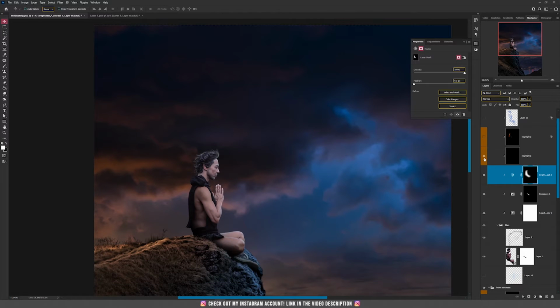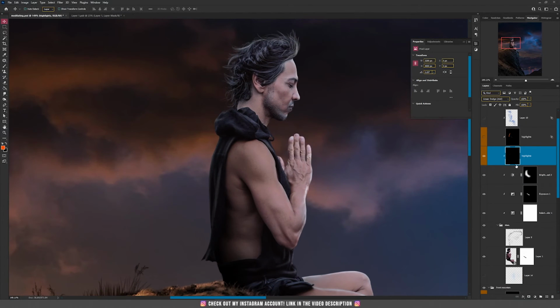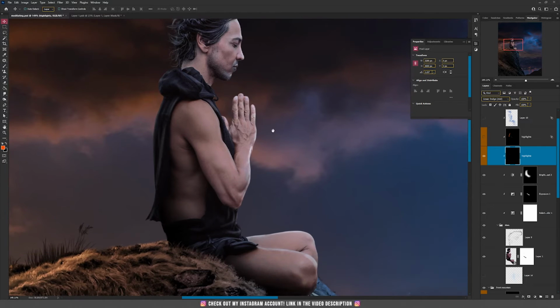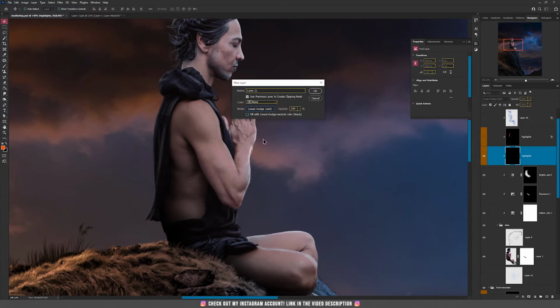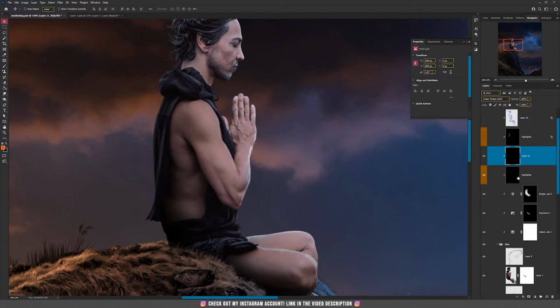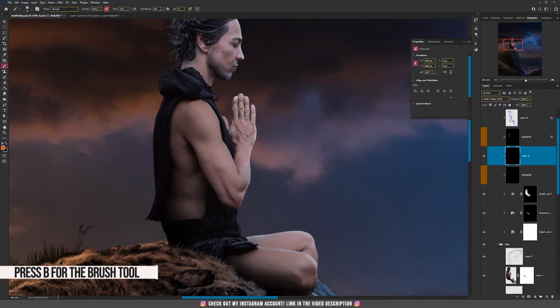I have added some small highlights on the clothes and on his hands by using the same method that I just showed you. So it's really easy. Go to layer, new layer, and here choose linear dodge, fill it with black, hit OK. Let's hide this one, and then on this layer take the brush tool, make it really small, something like, I don't know, 8 pixels.